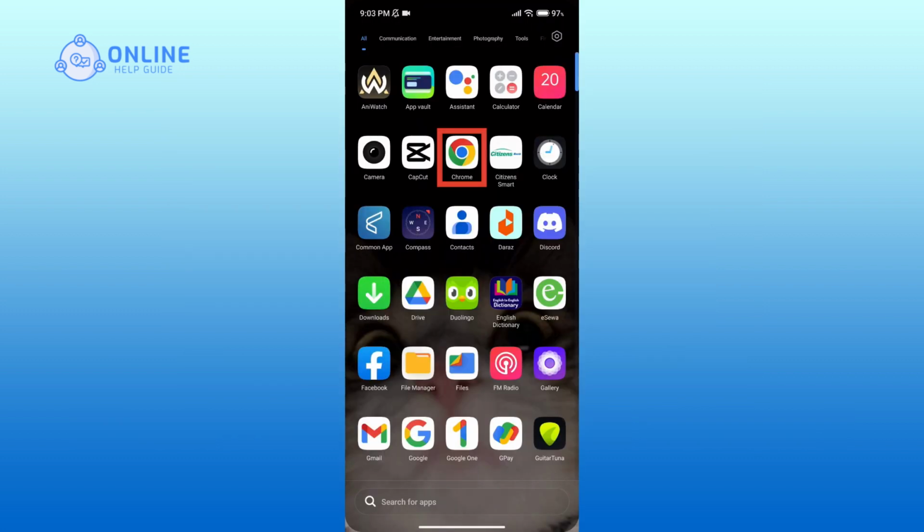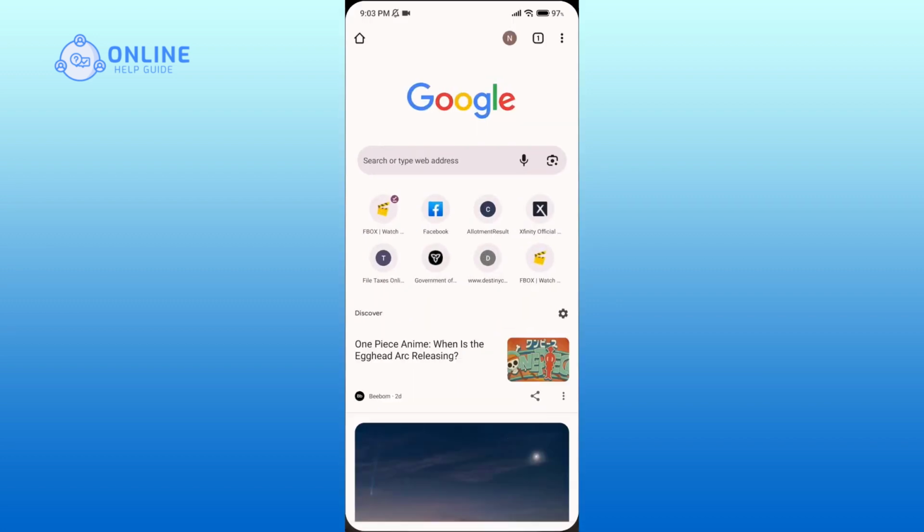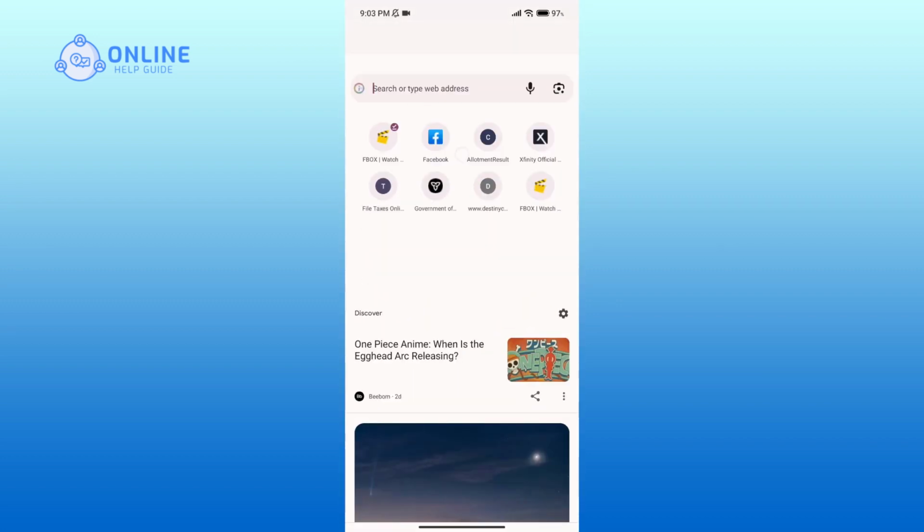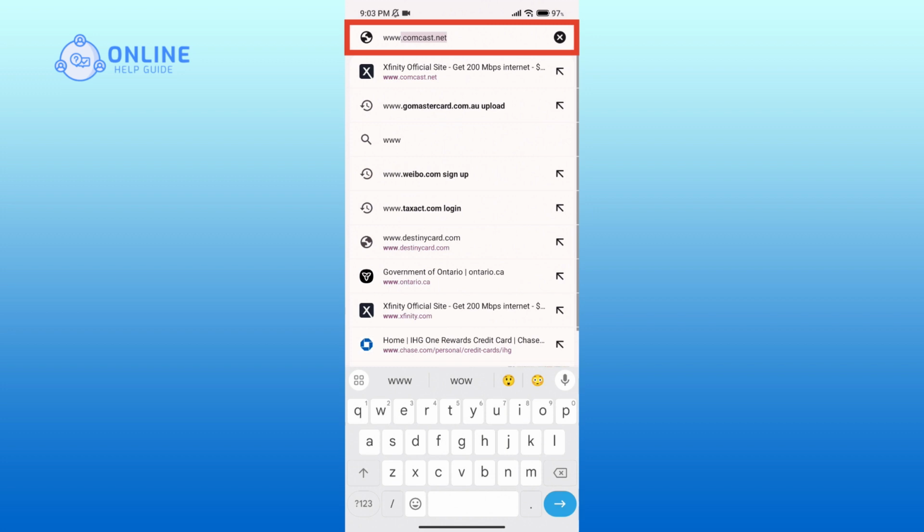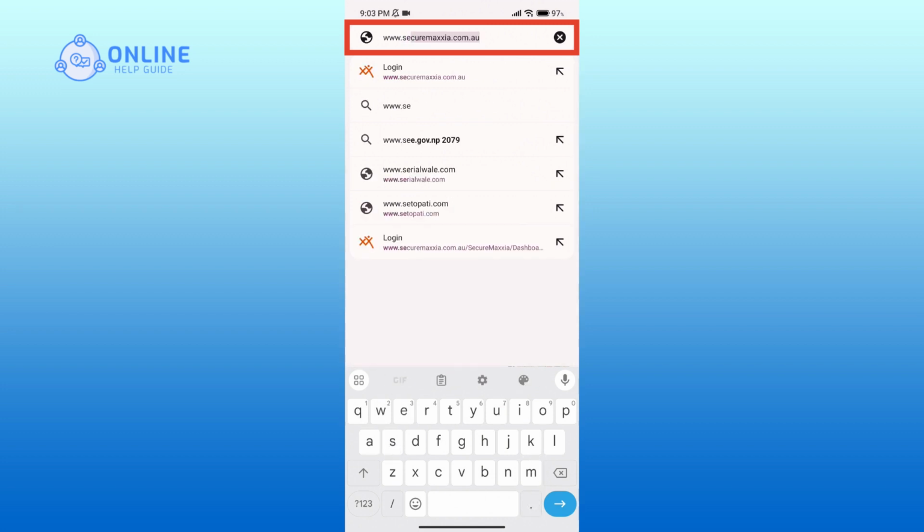First of all, open up a web browser. Now in the search bar, type in www.secure.coles.com.au.